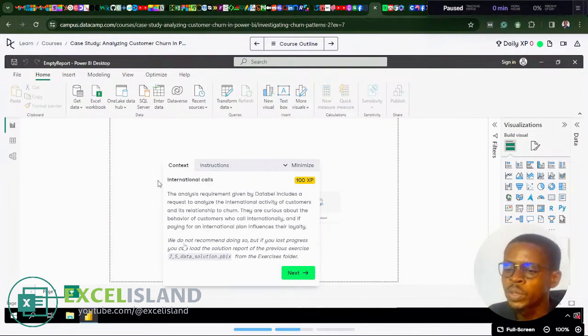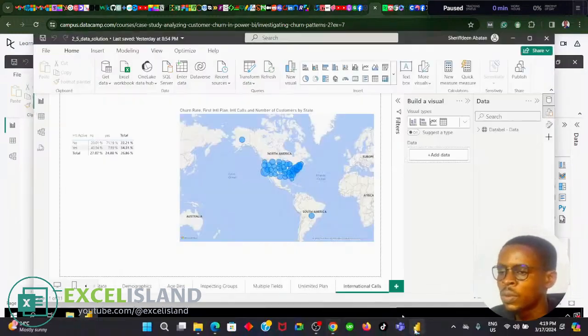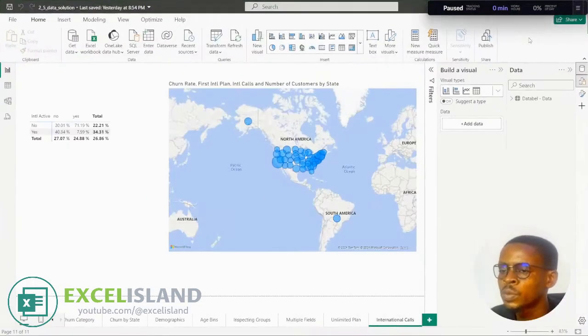loyalty. So we do not recommend doing so, but if you've lost progress, you can load the solution report of the previous step's data solution, which I've already loaded. And this was where we stopped on day 13.